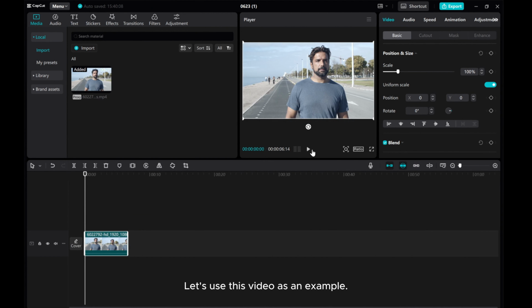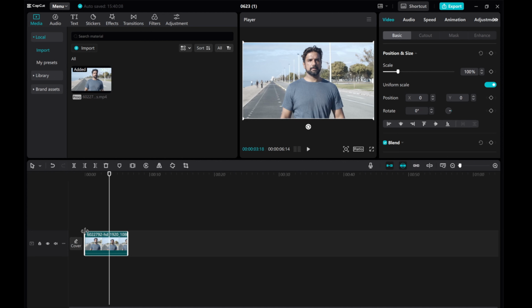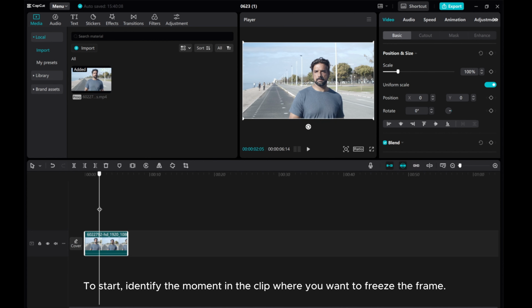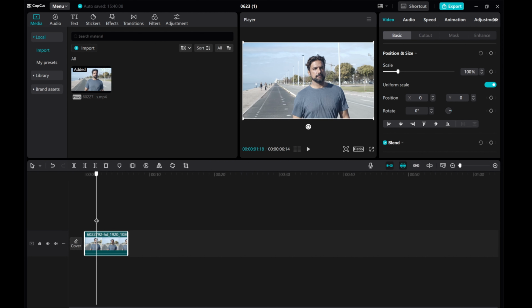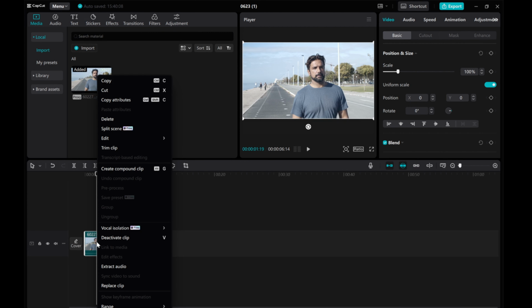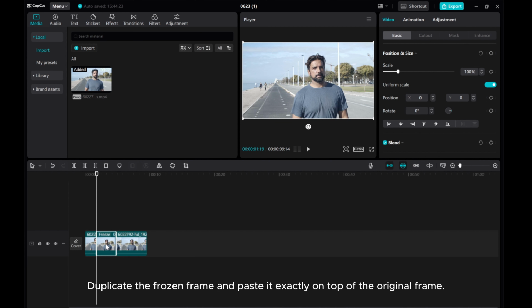Let's use this video as an example. To start, identify the moment in the clip where you want to freeze the frame. Next, right-click at that point, go to Edit, and click on Freeze. Duplicate the frozen frame and paste it exactly on top of the original frame.